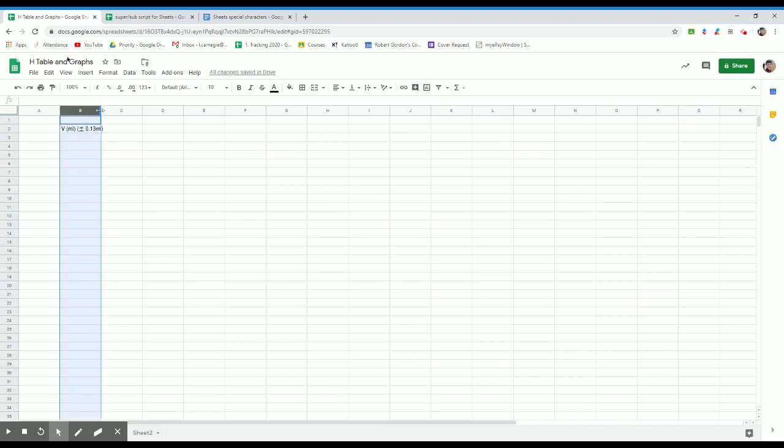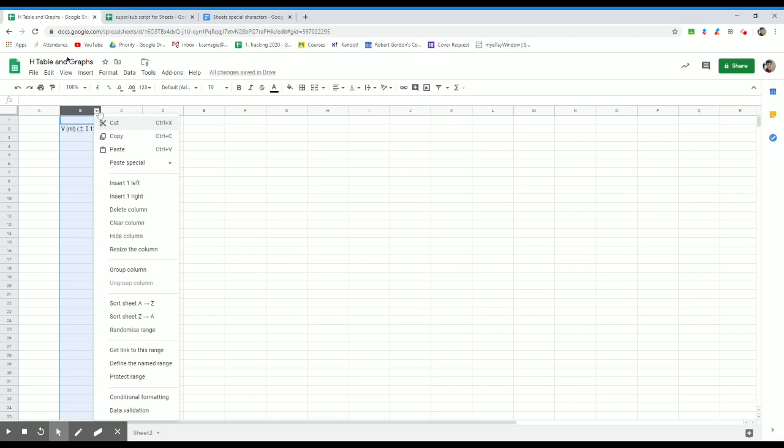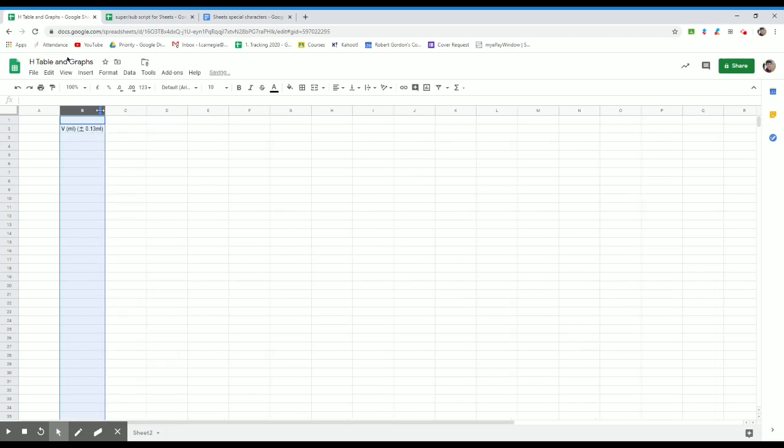So here I'm just double clicking on the edge of the cell to make the whole column the right width for that title, which is a nice little shortcut. You just pop your mouse over the edge of the cell and it'll show you a little double-ended arrow. And if you double click on that double-ended arrow, it will put the cell to the right width for whatever you've typed into it.